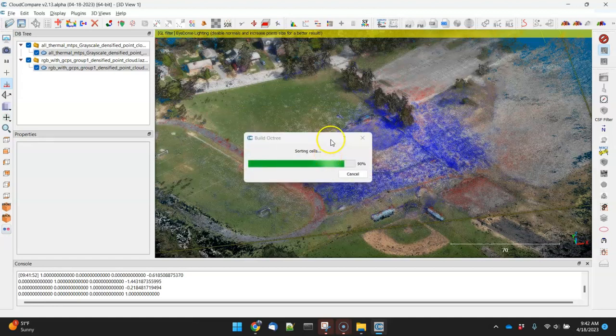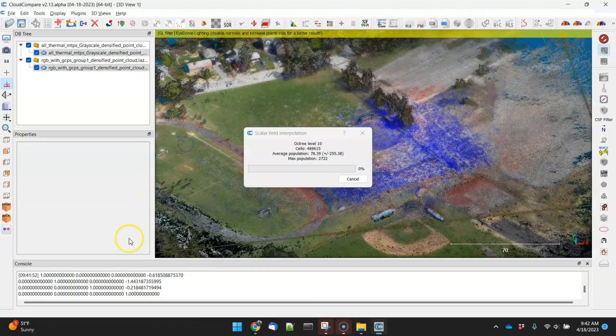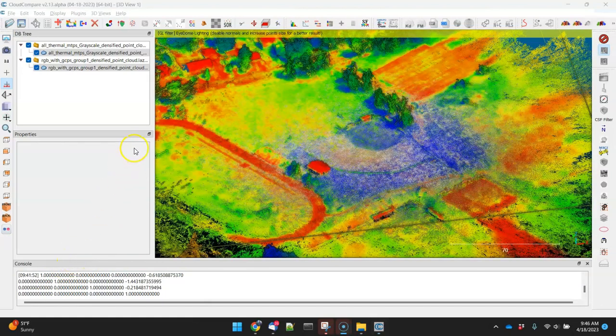So it's going to have to build an octree. This will take a little bit of time. I'll pause the video so that we can see it happen very quickly. Okay, that interpolation is complete. Now we can take a look at the results.